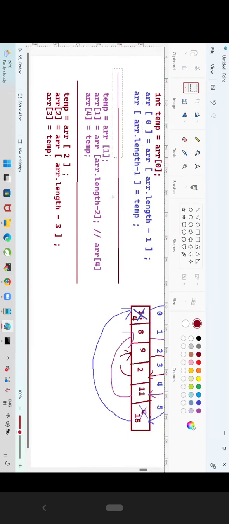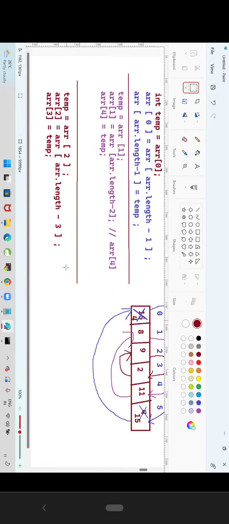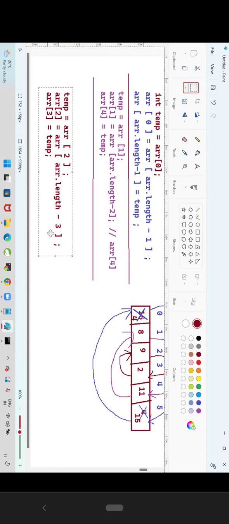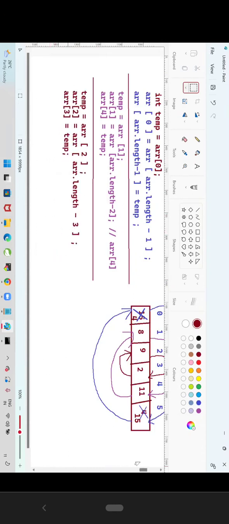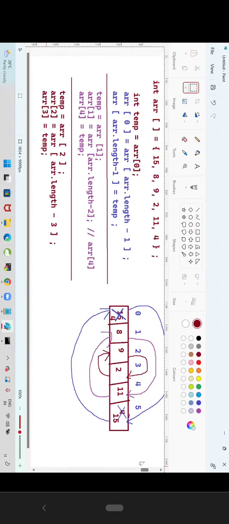But is this code acceptable? Why? There is no space complexity, there is no time complexity, but there is duplicate code.